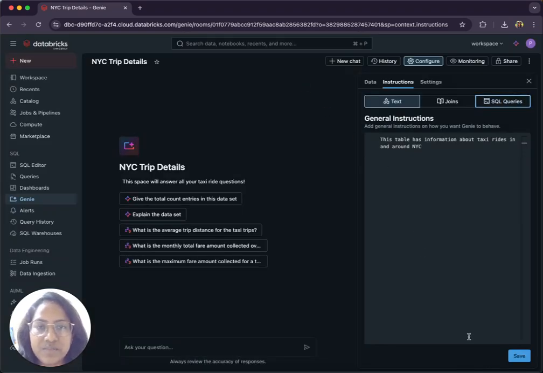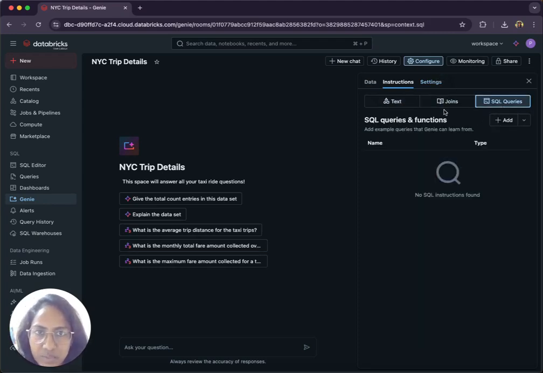Thanks Databricks for reminding me that I didn't save it. So I'll save the tiny bit of instructions that I gave it. Now I'll go on to joins.